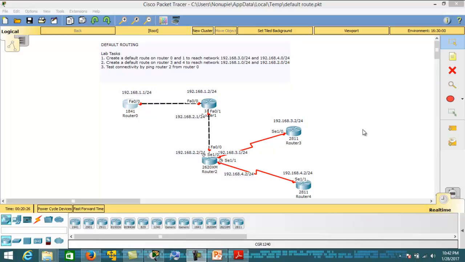Okay, we'll see. Today's lab task is to create a default route on router 0 and router 1 to reach the networks 192.168.3.0 and 4.0, that is the 3.0 and 4.0 networks. Our second task is to create a default route on router 3 and router 4 to reach the networks 1.0 and 2.0. So at first, let us configure the IP address on the routers' interfaces.